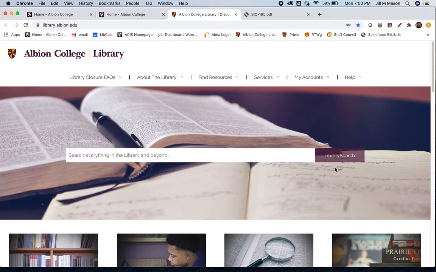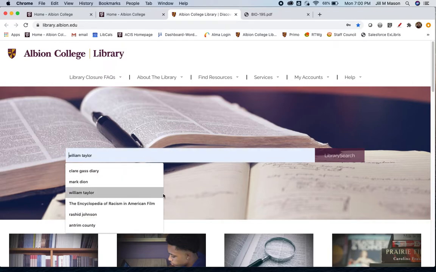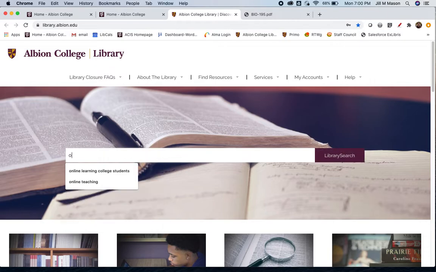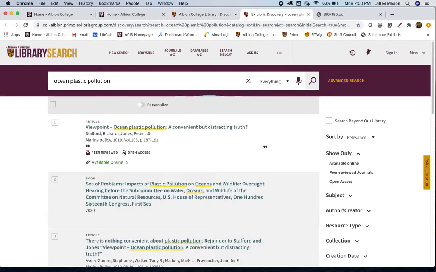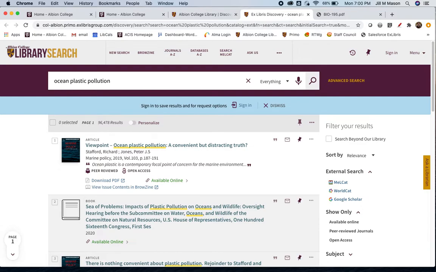Library search can be accessed via this main search box on the library homepage. My topic is ocean plastic pollution, so I'm going to type those keywords in here and hit enter. This takes me into library search. You can see my results page here. I have 96,000 results. I want to limit it down a little bit.